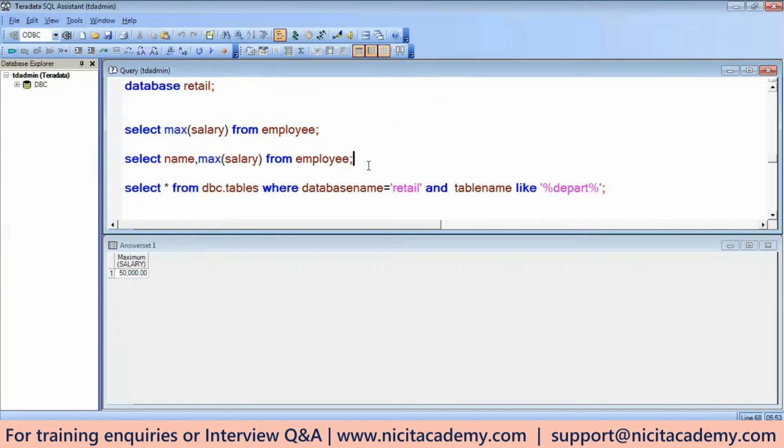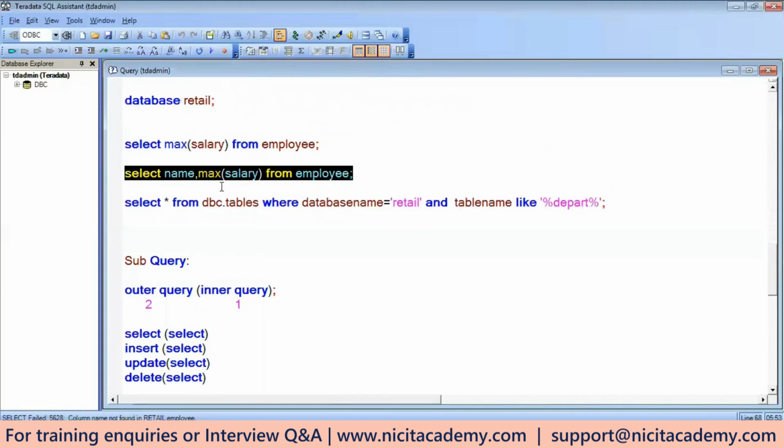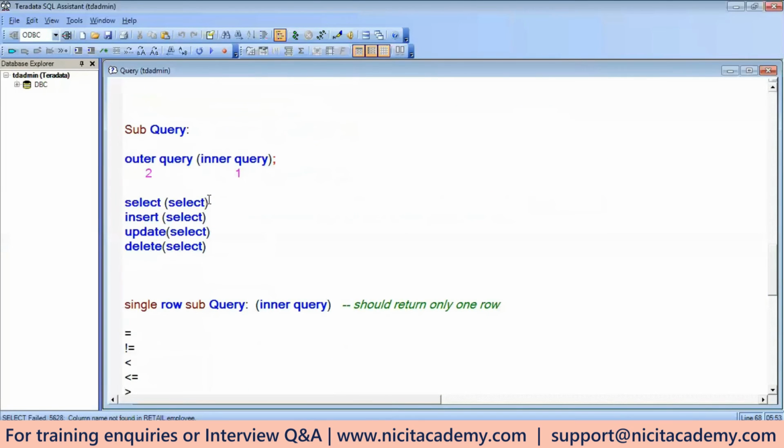Yes, we can select name. This will not execute. I want to find out who is getting this maximum salary, but running this will not execute. Why? Because this is an aggregate function. I cannot go directly this way, name comma max of salary. Remember this: if you are selecting a non-aggregate column with an aggregate column, you'll get an error. So for this, you have to go for subqueries.